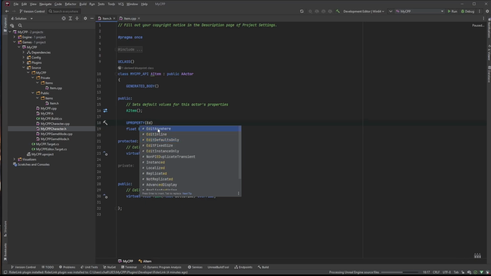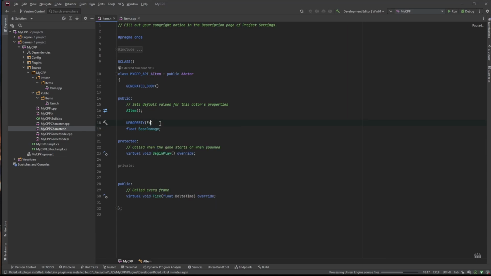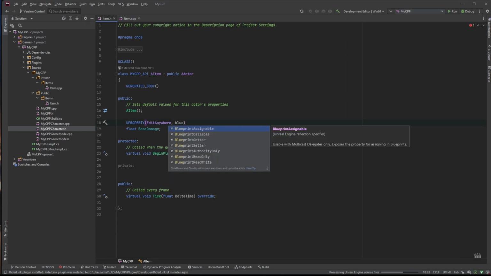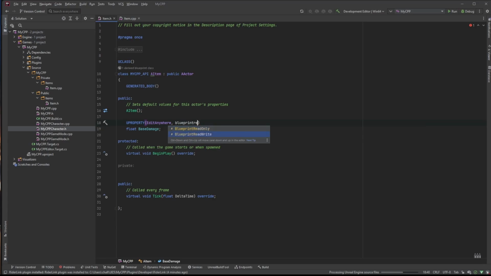Now, EditAnywhere. In the case of a property, it can be edited by property windows on archetypes and instances. So we're just going to use EditAnywhere. And we want it to be in blueprints, BlueprintReadOnly or BlueprintReadWrite. We're just going to do ReadWrite. And we want to do Category equals, and let's say we put it in Combat.